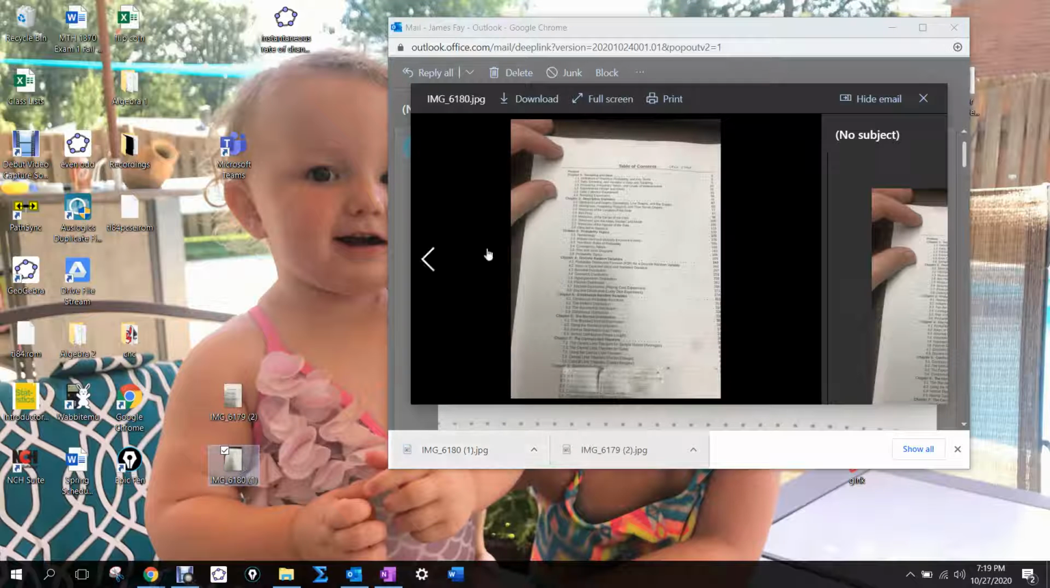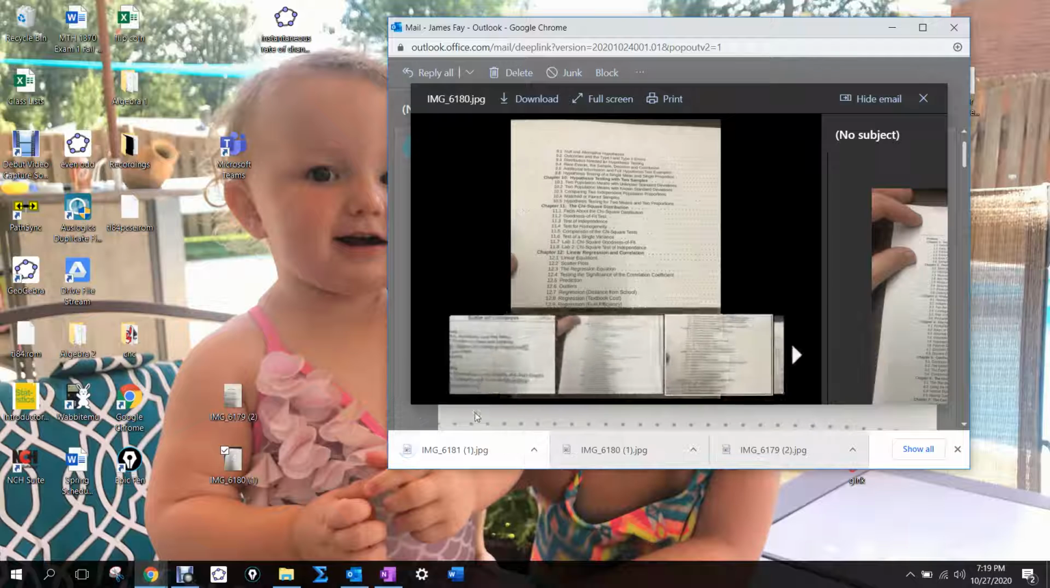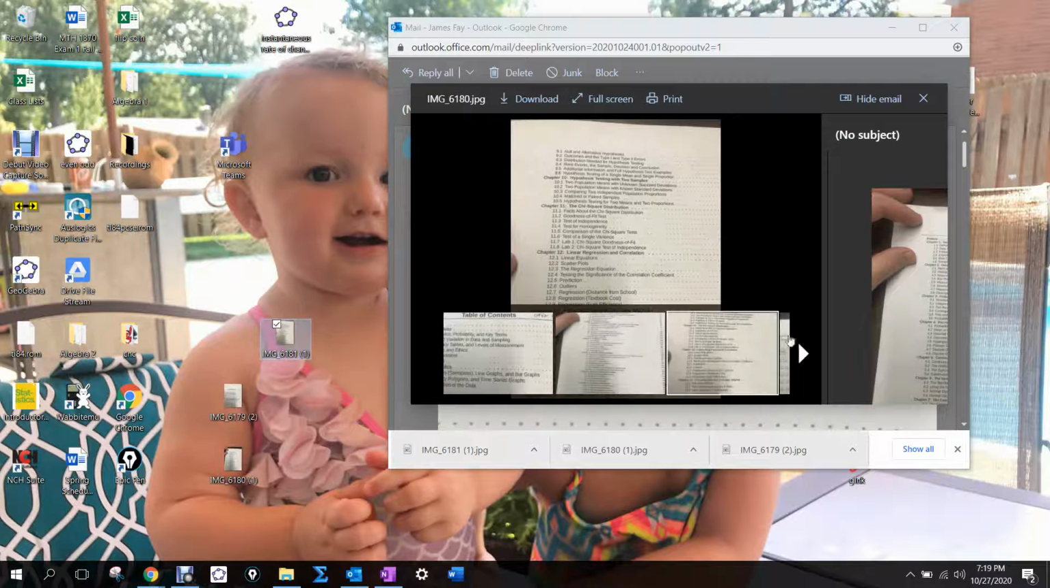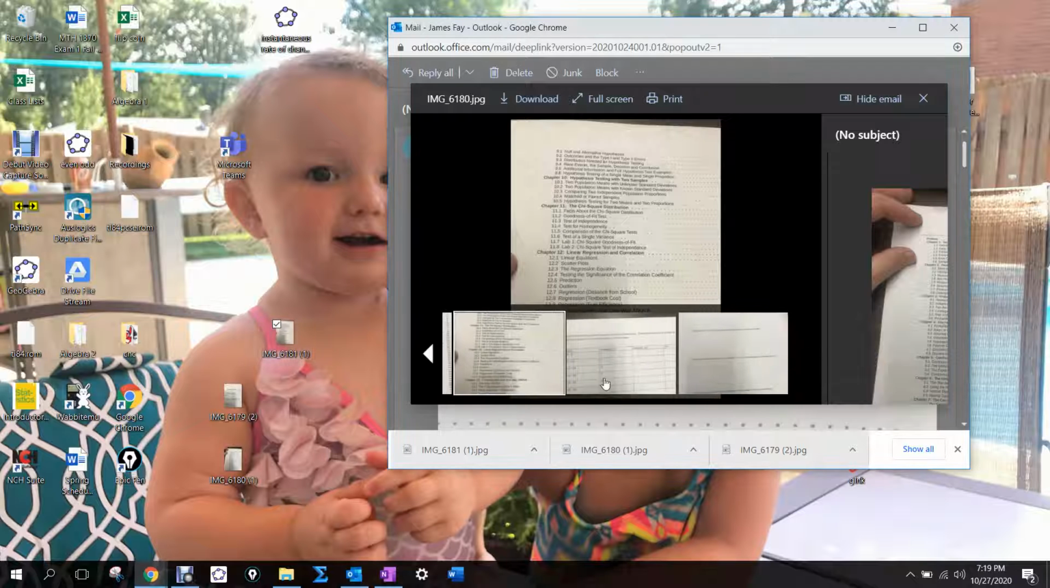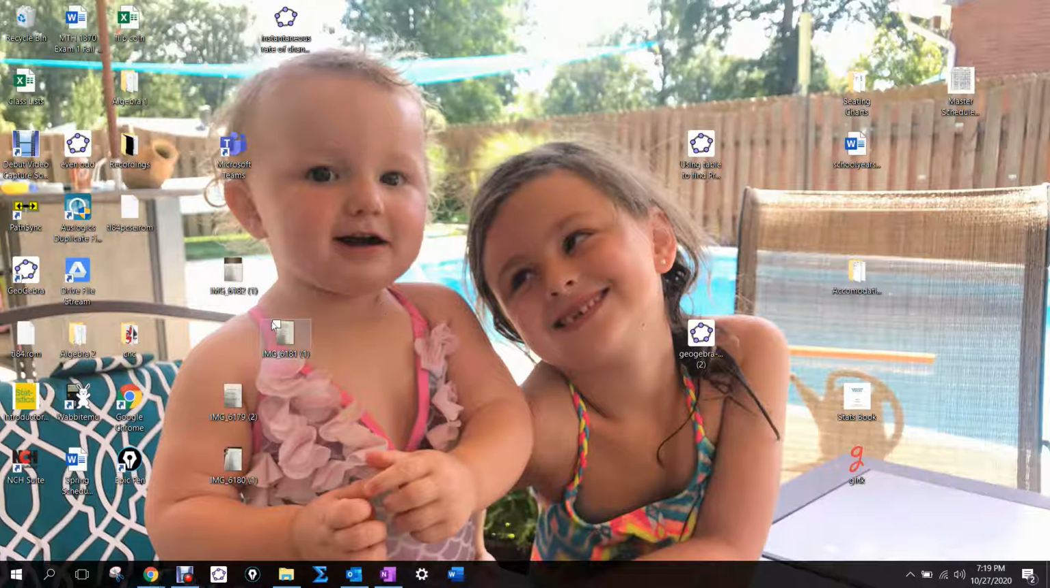Put it on my desktop, and then I'll go to the next one. I'm going to download it. Put it on my desktop. Okay, so you do this for however many pages that you have. Do one more, download it, and then now those 4 are on my desktop.